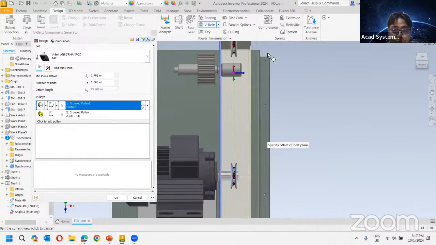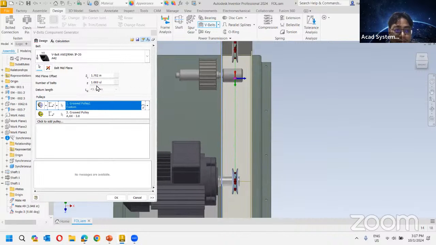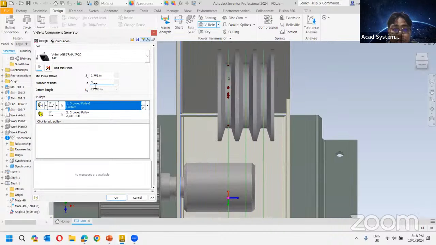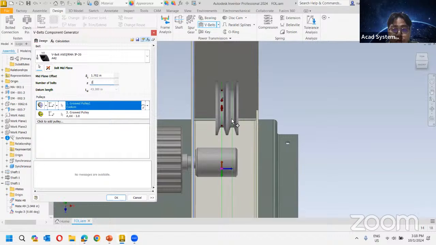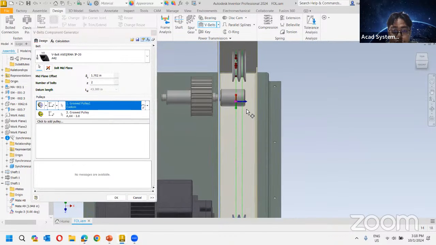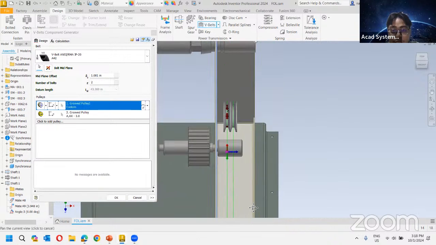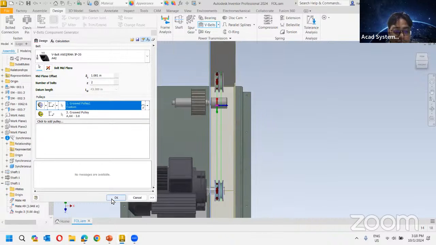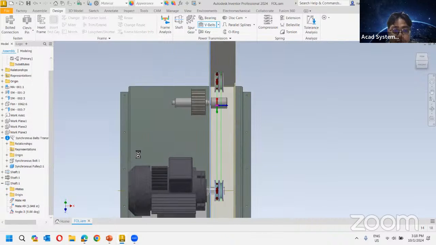slightly above. Another thing I can add from here is a number of belts. For the other belt types we don't have a number of belts, but for the V belt I can add, let's say, 2 belts. So we have 2 belts, maybe 3 belts. Right, maybe I want to add 2, so just leave it as 2. So put it somewhere around here. I may need to make some adjustment over here, so let me just press OK first.